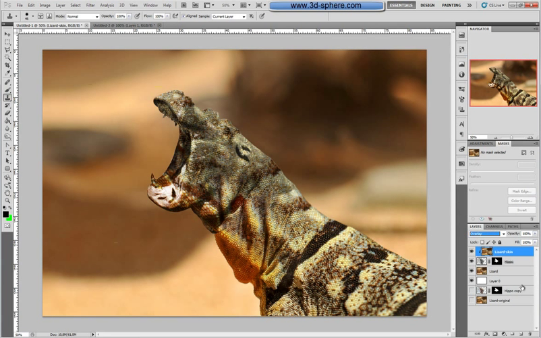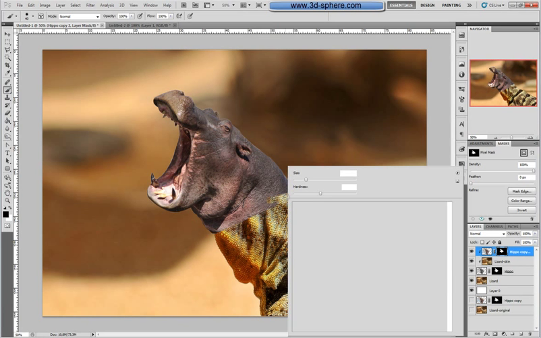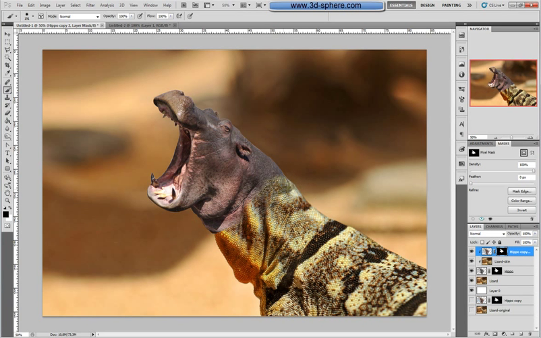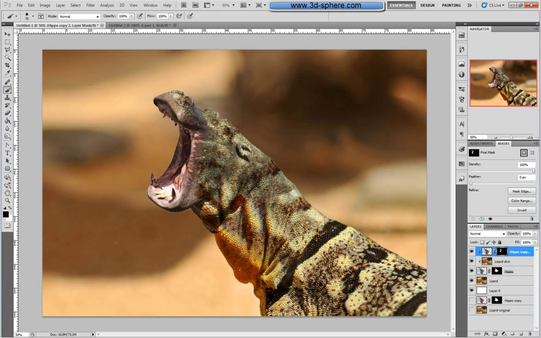So I will take my original hippo, copy that, place it here, create a clipping mask, paste it there, and now let's go for masking. So I will hit here the brush and mask out everything else, and we want to preserve just a part of the original hippo, which is the lips, the mouth, and stuff like that.